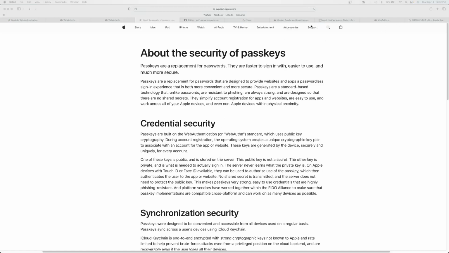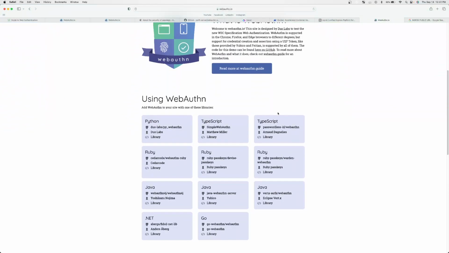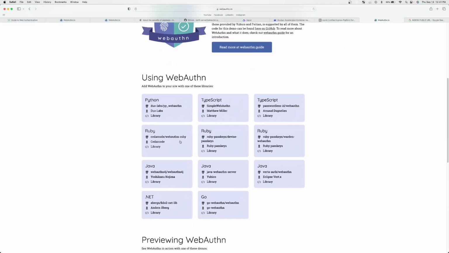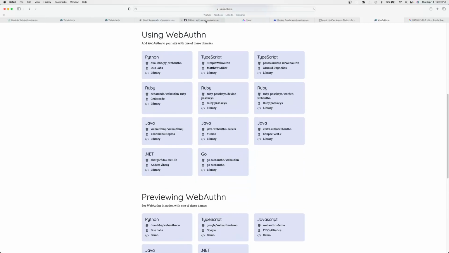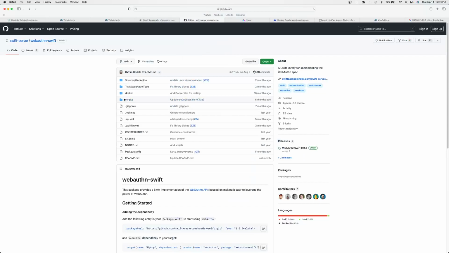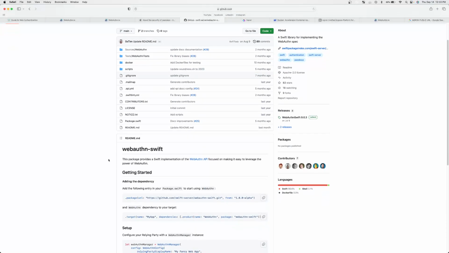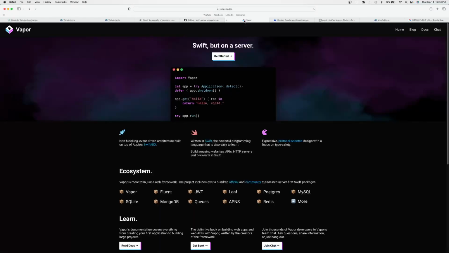Let me show you on the documentation right here. According to their documentation, WebAuthn has libraries for Python, TypeScript, Ruby, Java, .NET, and Go. Unfortunately, I don't see Swift on here, but I did find one on GitHub right here for a Swift library implementing WebAuthn. So we will be using this. And we will be implementing and building this API through Vapor.